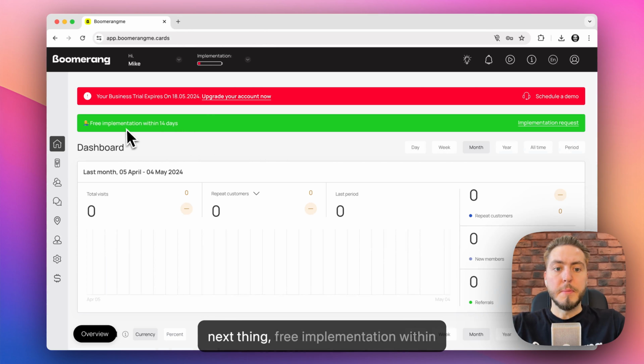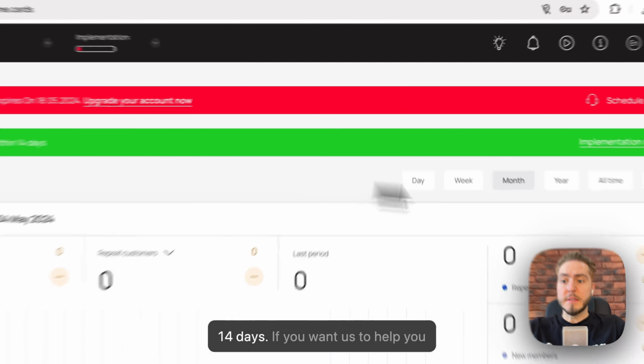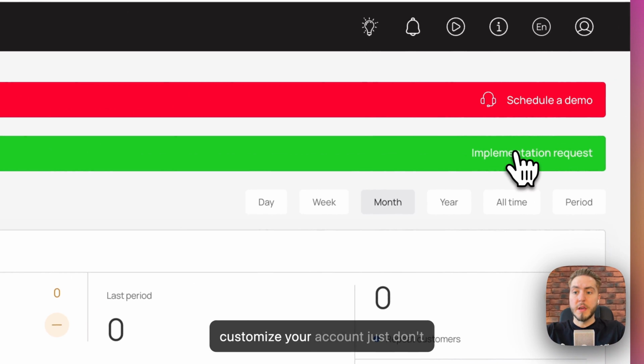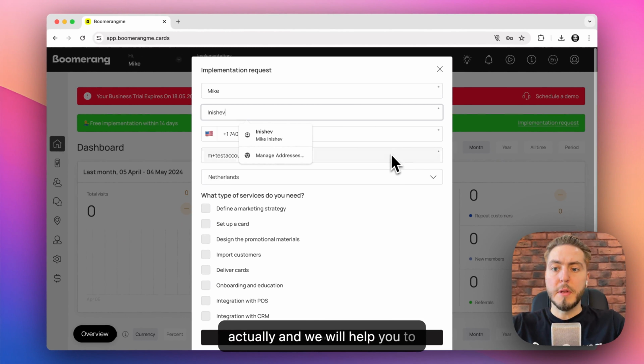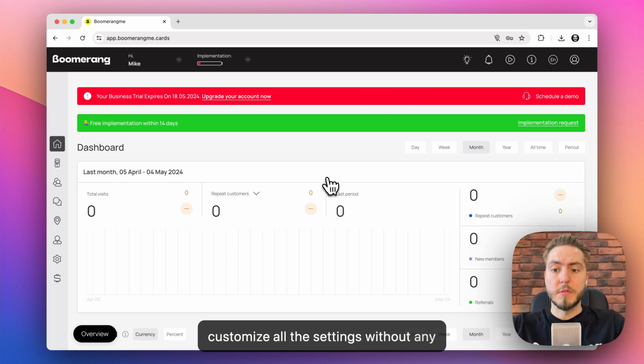The next thing, free implementation within 14 days. If you want us to help you customize your account, just don't hesitate to fill in your information, and we will help you to customize all the settings without any problems.